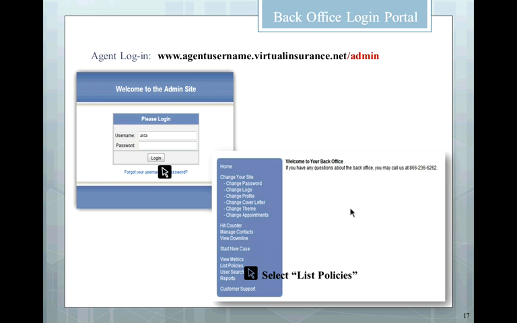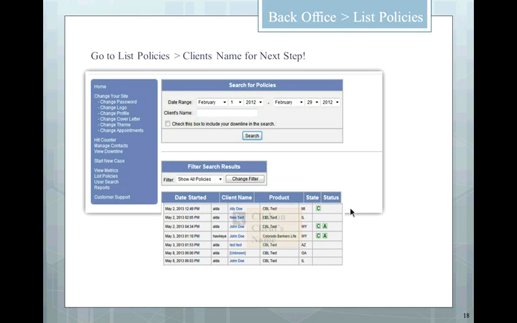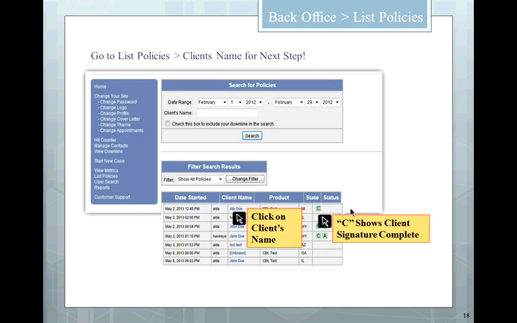What you want to look for is the button that says List Policies. Look for that and click on List Policies. Okay? So now from the back office, you're in your virtualinsurance.net/admin site. You're in the back office. That's where the site takes you. The admin site takes you to the admin back office, and now you click on List Policies page.